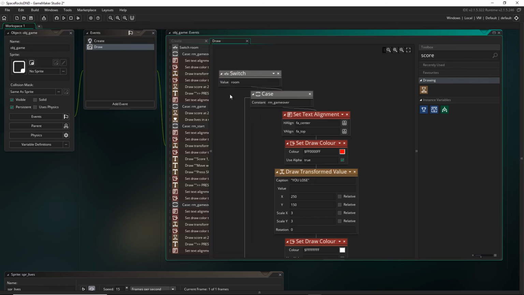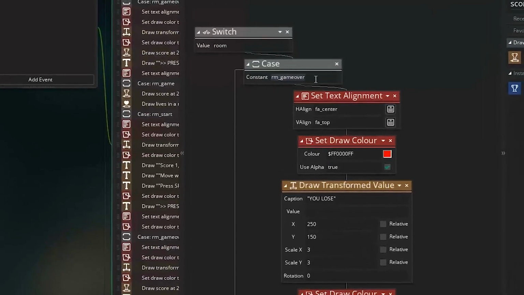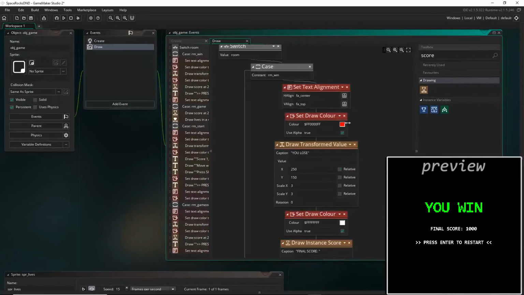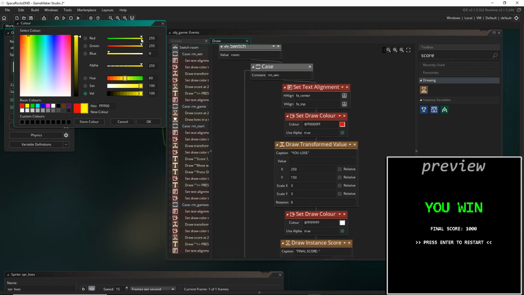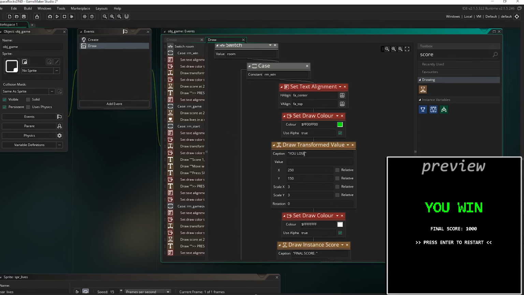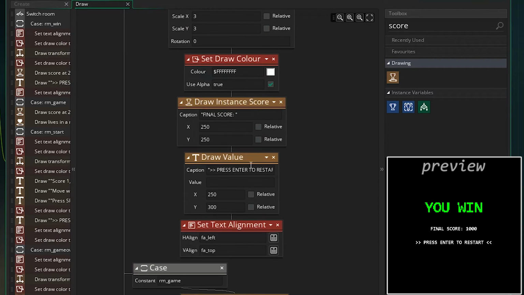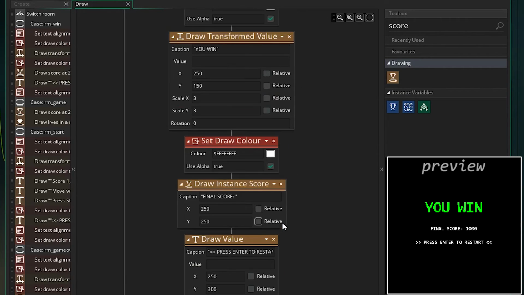It's just going to check what room is equal to. So I guess up here or wherever it was pasted, RM win. So the win screen will make it green. So all green. And we'll say you win. And we'll keep all those variables the same. And yeah, we can leave all of that the same.